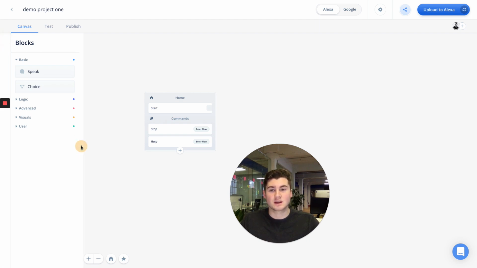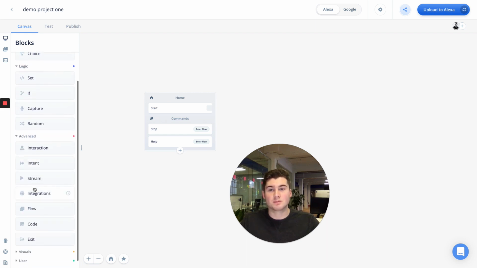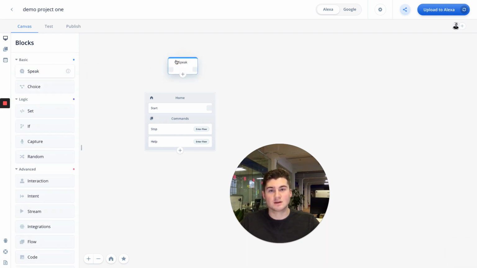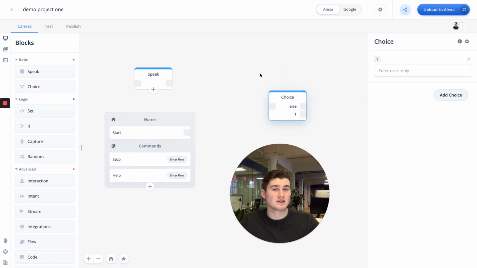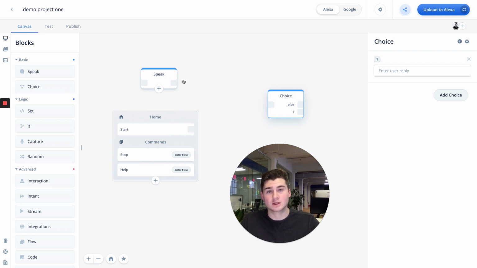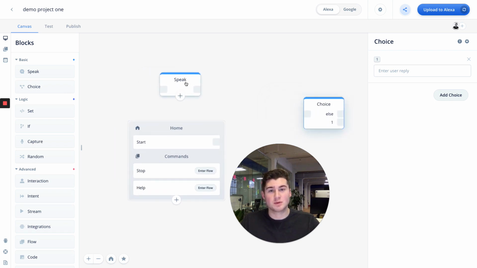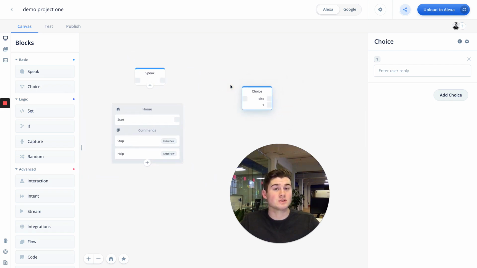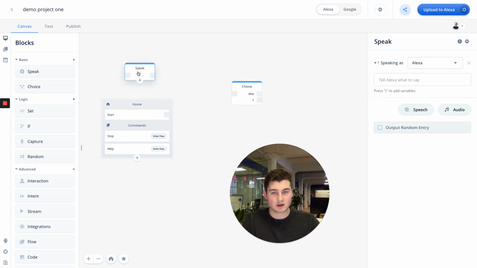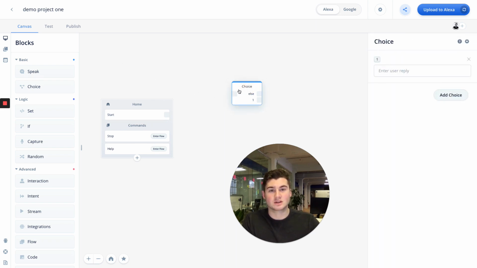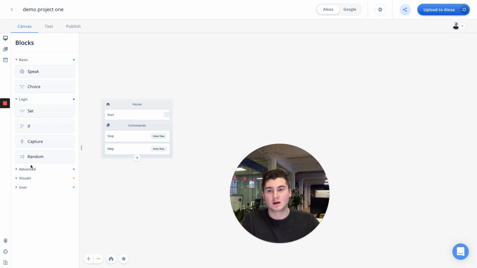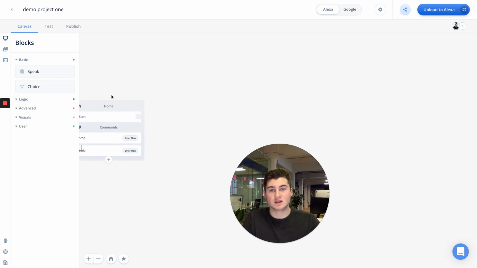And you'll see this can collapse in and out. And we have a bunch of different blocks. You can think of these blocks, you can drag them out onto the canvas. You can think of these like different pieces of functionality that you can stitch together to build your project. Right here you see I have a speak block and a choice block, and that's all we're going to use in this video. I'm going to delete these for now, so I can just click on them and hit delete. And I'm going to collapse these because we're only going to use the speak and choice.